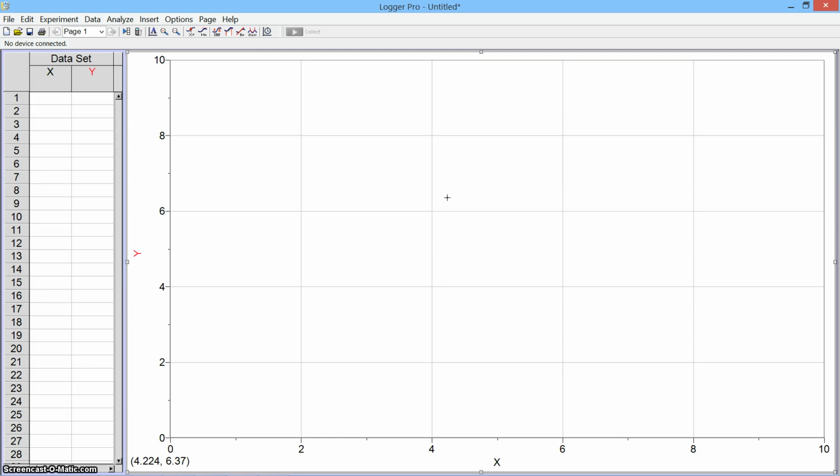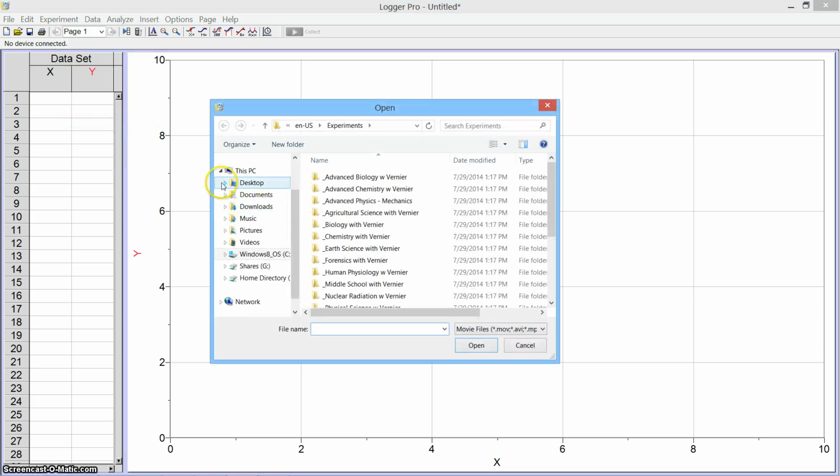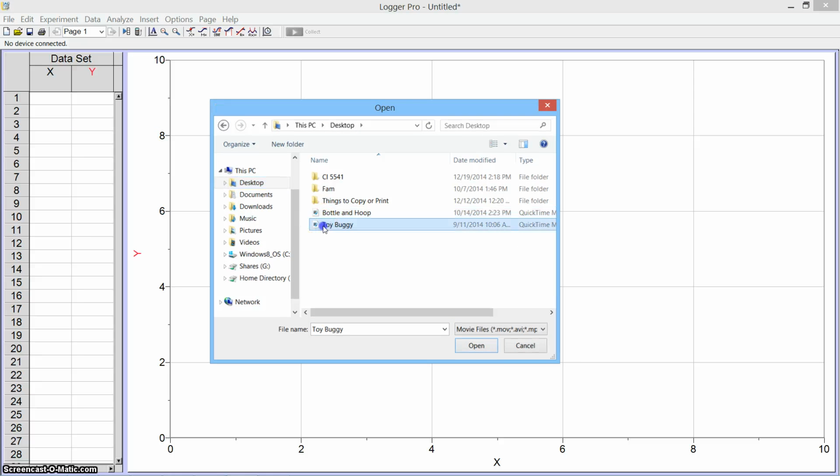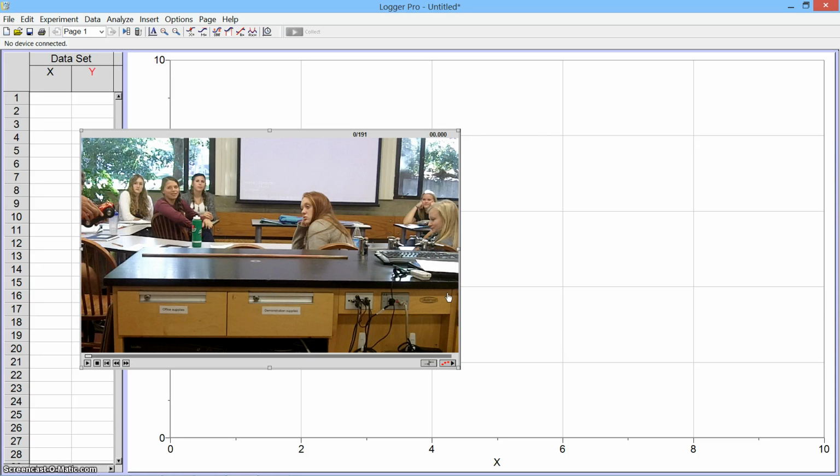This is a tutorial on how to do video analysis in Logger Pro. First thing we need to do is insert our movie to be analyzed. So go up to Insert, select Movie, find your movie wherever it's located. I put mine on the desktop here. And this is what we're going to go ahead and analyze.